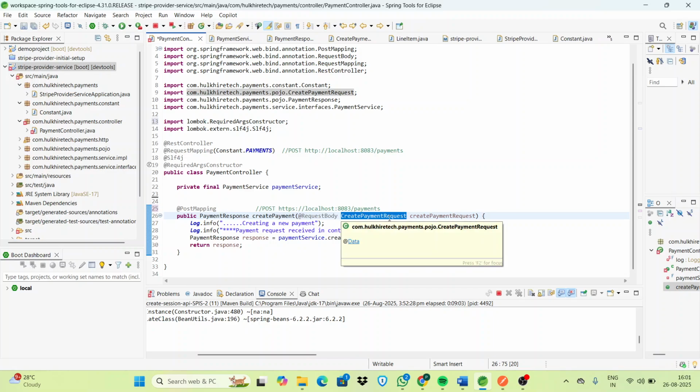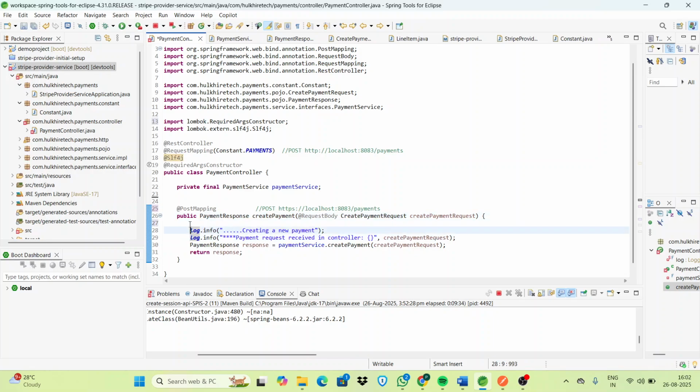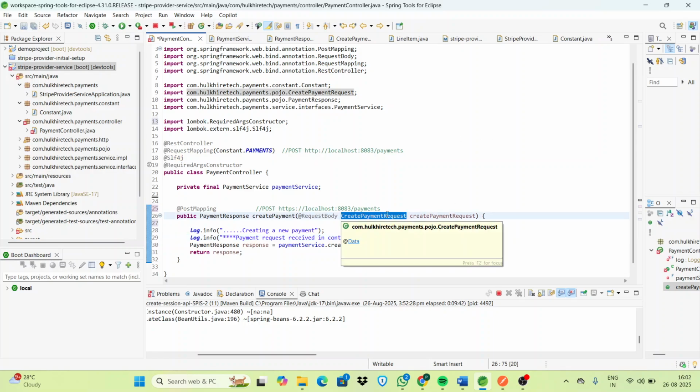As we see, CreatePaymentRequest has four or five fields: cancel URL, success URL, then the currency, quantity, and product name. These are the required fields. So we are giving all this information to the createPayment method. After entering into it, we are logging that creating a new payment and payment request received in controller, and we are printing the value of createPaymentRequest.